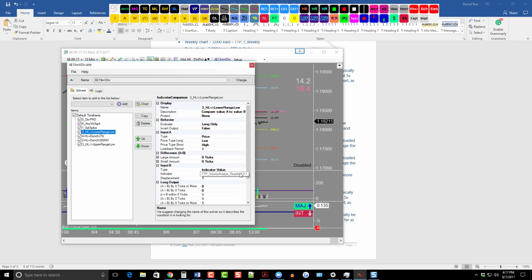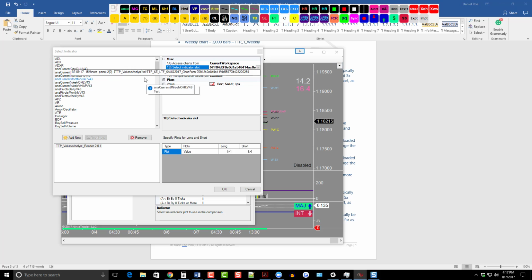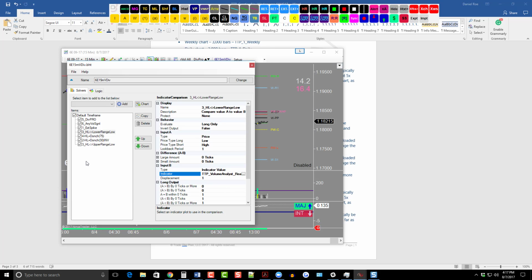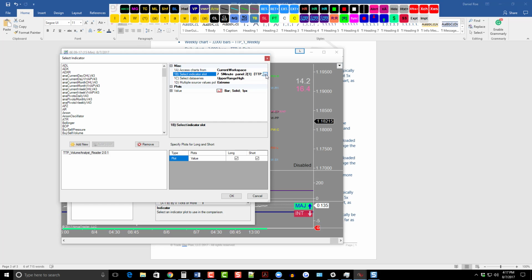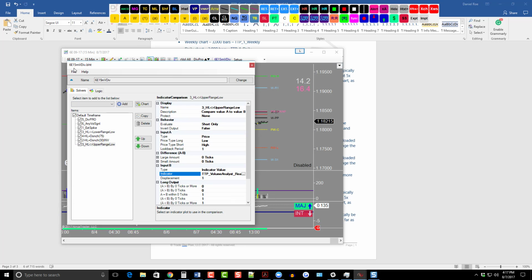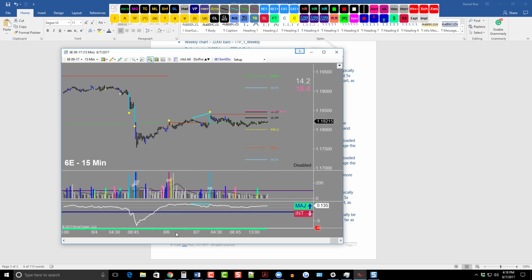So these have the volume analyst reader. I just simply change that out to match the 6E 15-minute. These two are just donkeying channels, and then this again is the volume analyst, so I change that out. Click OK, change nothing else, and then just File, Save. Okay, now you're good to go.